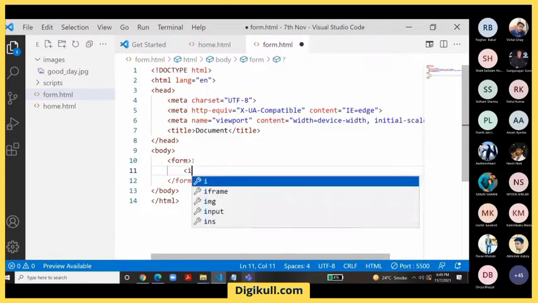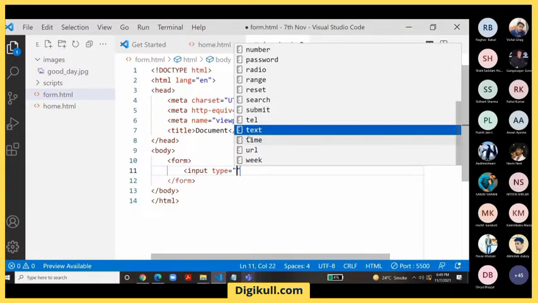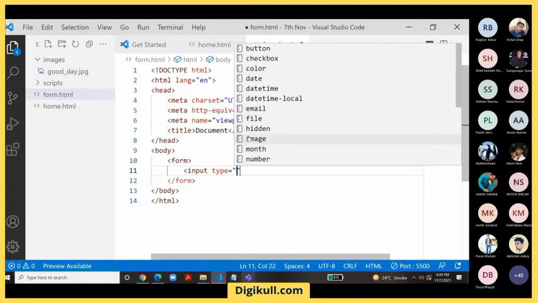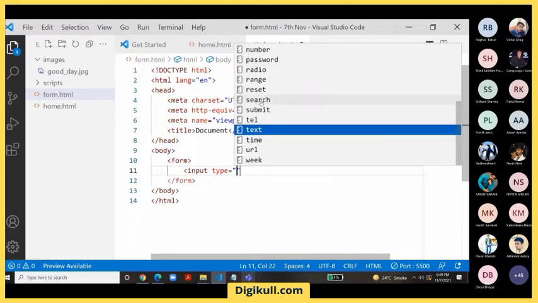Like we have already seen, we write input here. For different kinds of elements and different requirements, we change the type. You see different things coming here: button, checkbox, color, date, time, email, file, hidden, image, month, radio button, range, reset, search. Different options are coming to you, and all these have a different purpose.